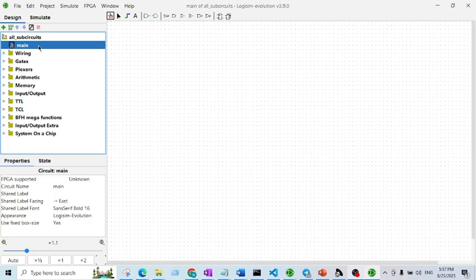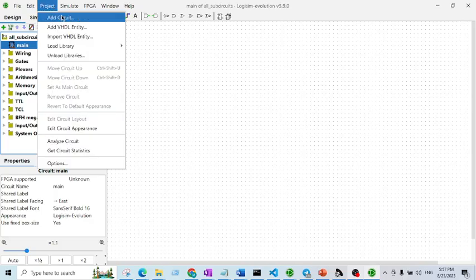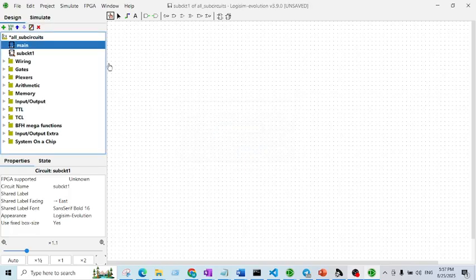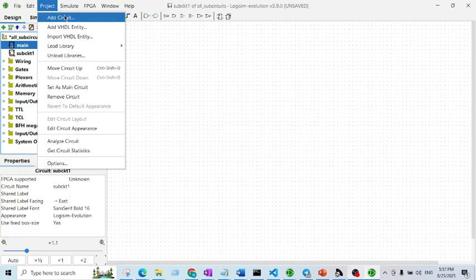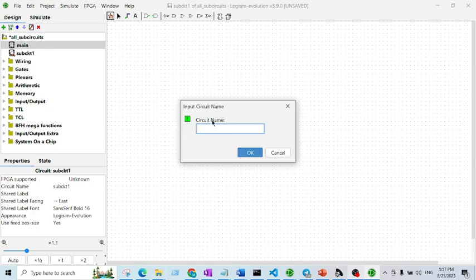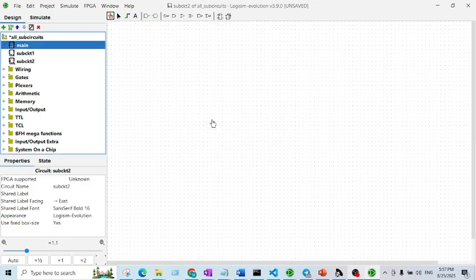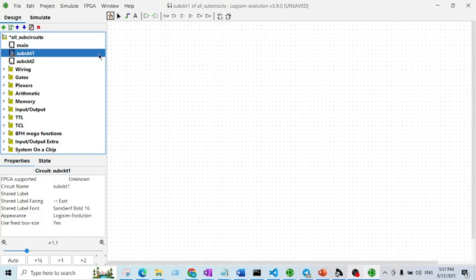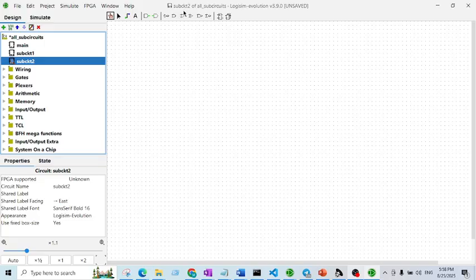Okay, and to do this I have to go to Project, then Add Circuit, and this will be our sub-circuit 1. Similarly we can make another sub-circuit: Add Circuit, then let's call it sub-circuit 2. Now if you double click on sub-circuit 1, you are inside the sub-circuit 1 file, and if you double click on sub-circuit 2, you are inside sub-circuit 2.